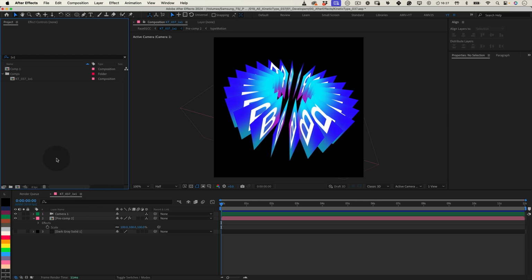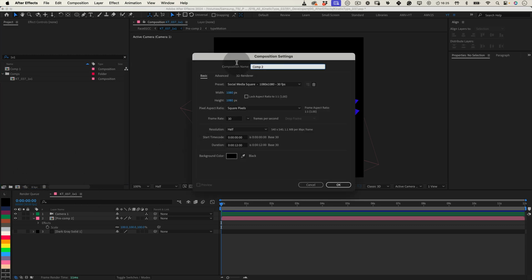First things first, let's set up our composition. I'll give it a meaningful name to keep things organized. For the resolution, we'll go with 1080 by 1080 pixels at 30 frames per second, and set the duration to 12 seconds. Once everything looks good, hit OK.